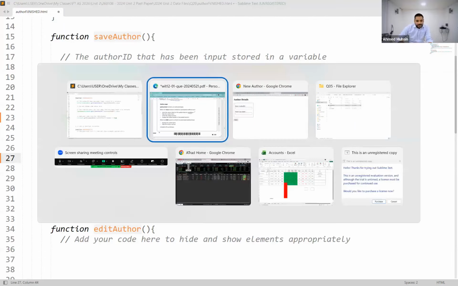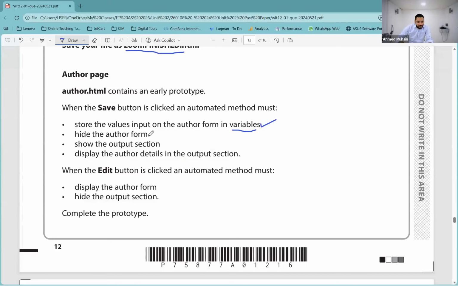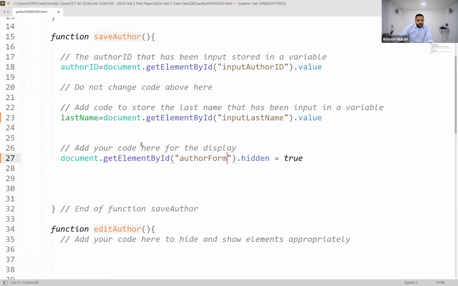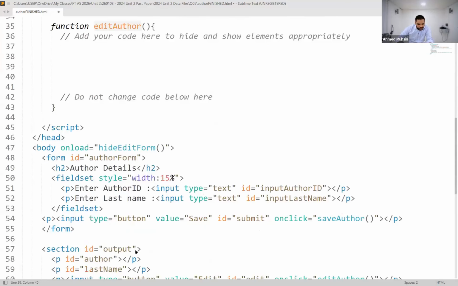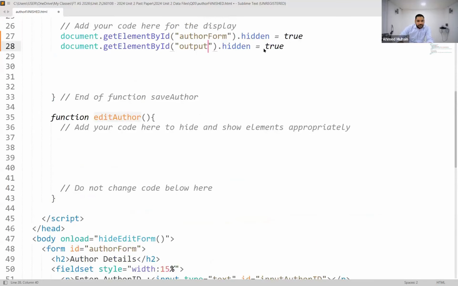Here we did this area. We hid the author form. Now he's saying after that show the output section. So everybody, what do we do here? We copy the same code and do the opposite of it. Now we are not interested in the author form, we are interested in the output section. It's called output. The ID is output. Now I put that same dot hidden is equal to false. Don't hide it. I want it to be visible.